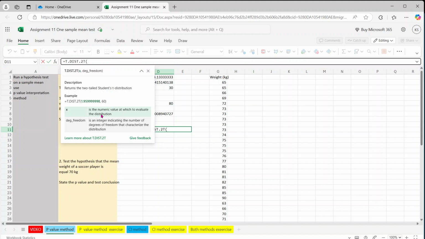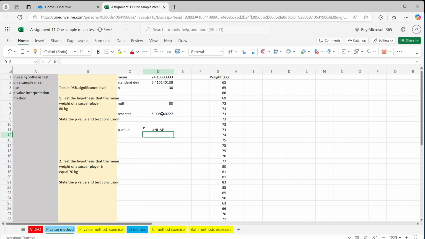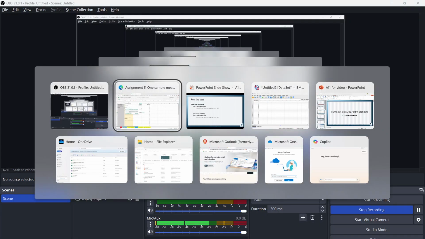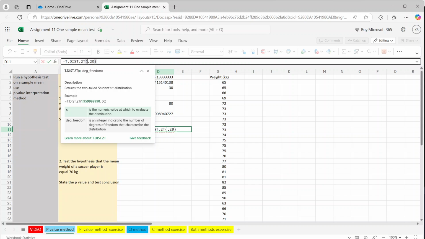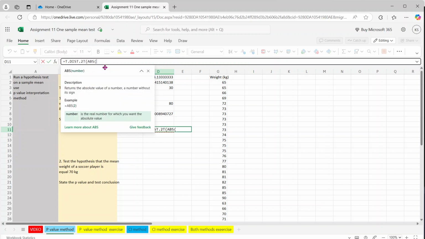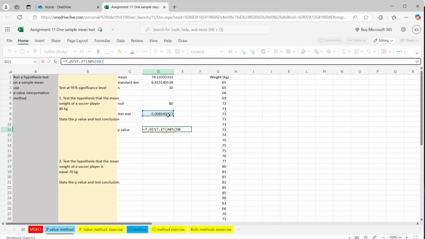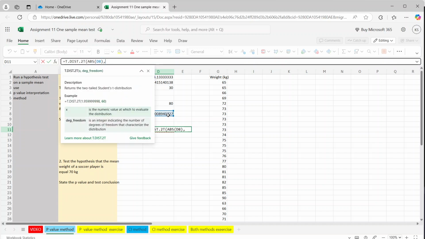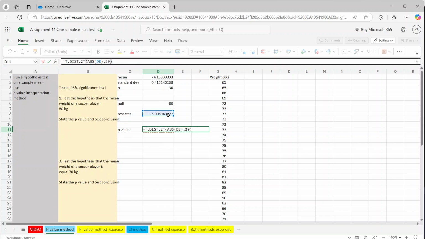X is the numeric value upon which to evaluate the, no, that's the test statistic. That's right. And then let's type in 29 because it doesn't seem to understand that. Okay, so I think I figured it out. That's because I'm not following my own advice. It's only going to take an absolute value. So we need to do abs, and then we need to put the t statistic in the absolute value. That's the issue. And then 29 is the degrees of freedom. And then hit go.